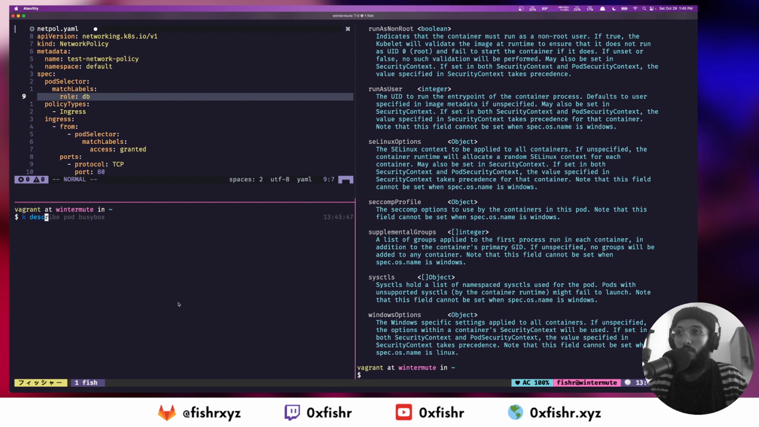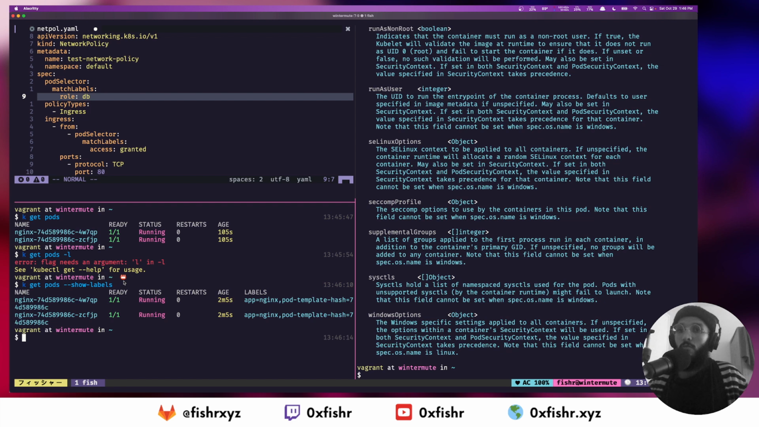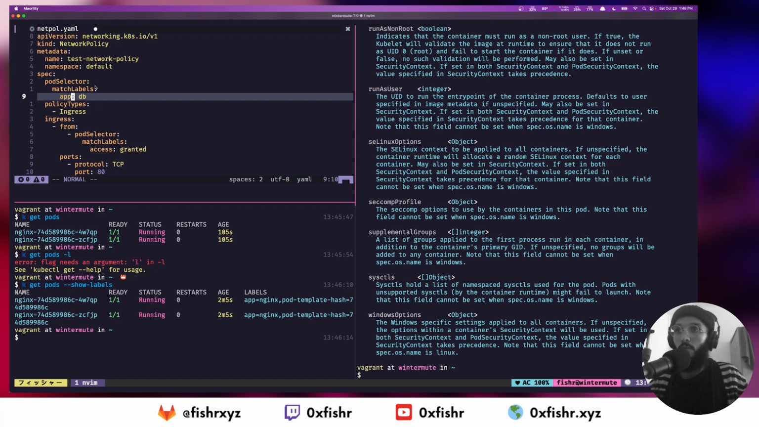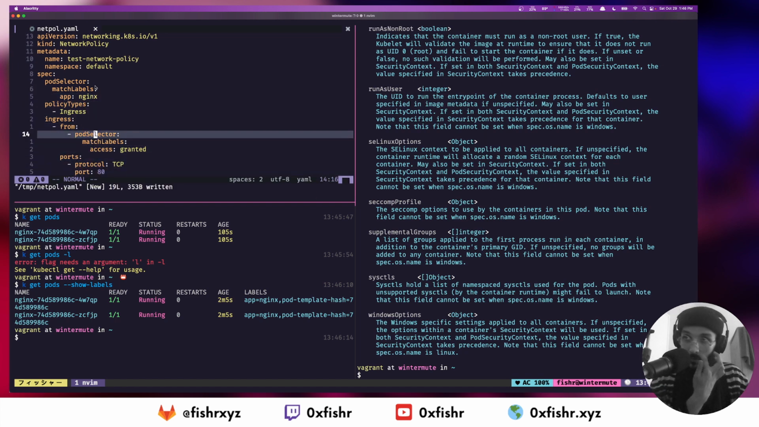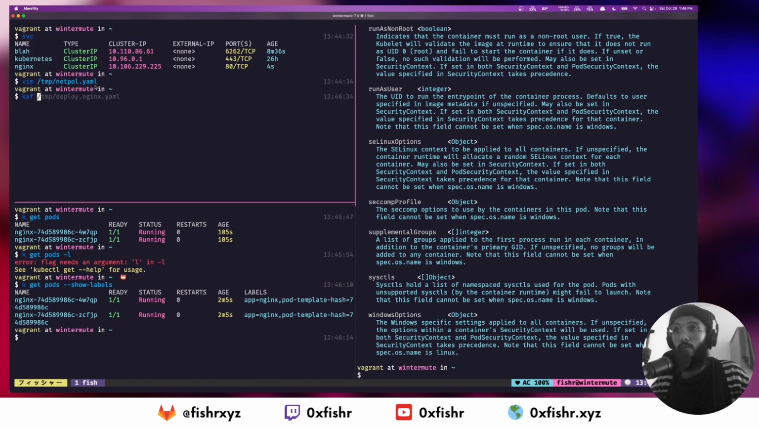Let's go describe, get pods. Okay. Pod. Let's look at the labels. No, actually, okay, get pods. Show labels. App equals Nginx. So we'll do that. So this network policy applies to pods with app Nginx as their label, and it will only allow pods with access granted to access the pods. So we'll do that.